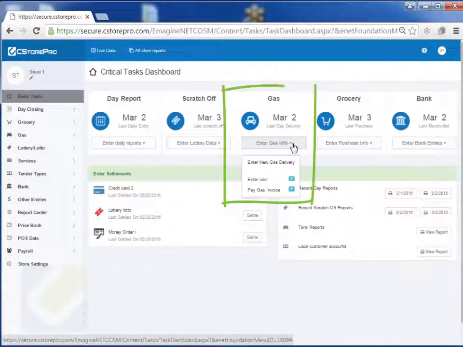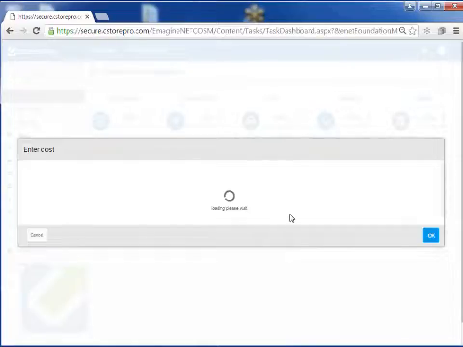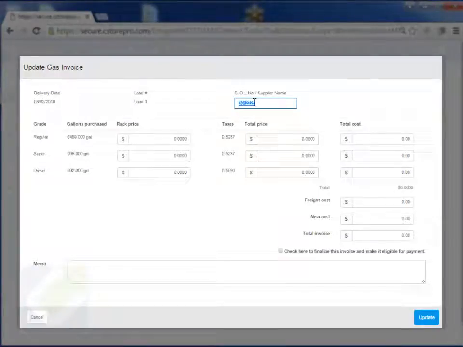Now once you've added the delivery into the system, when you click on this gas tab over here, you'll notice that it'll indicate that there's one cost that you have to enter into the system. So typically the jobber sends you the delivery today, but then the cost invoice later on. So when you come in over here to enter in the cost, you simply click on enter cost and it'll take you to that BOL number. Here you'll be able to select and enter in the cost.